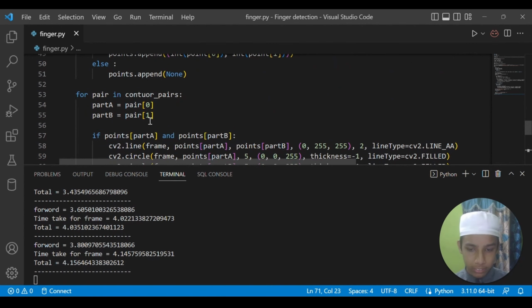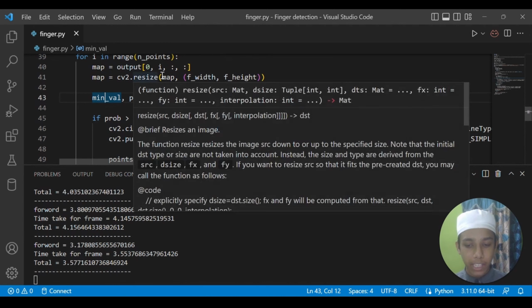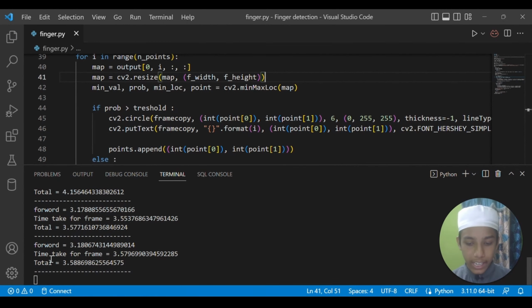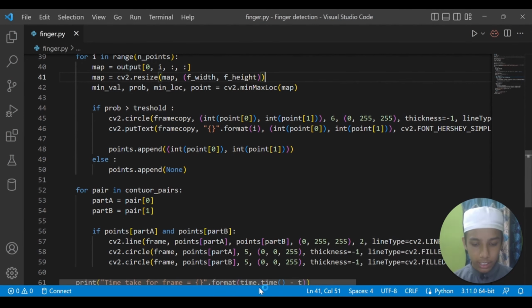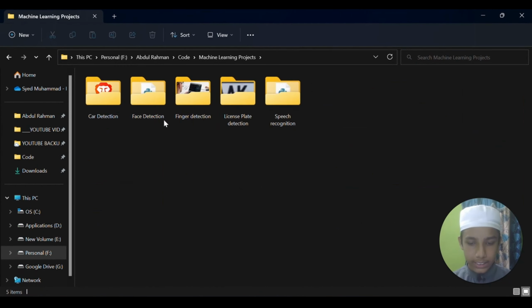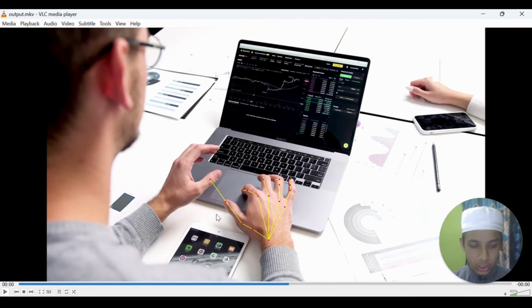Now if you want, you can minimize it, but the main thing I had forgotten is that block of code. So it's going to detect the skeleton, and everything is working fine. Now let's close out this window. Now let's go here in the code, machine learning projects and finger detection, and rerun this output. As you can see here, it's detecting these fingers.